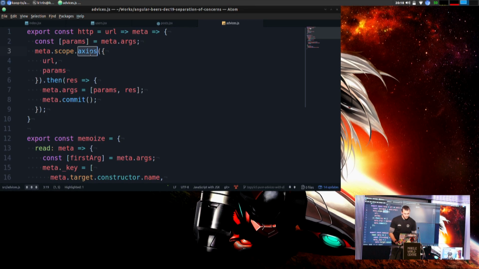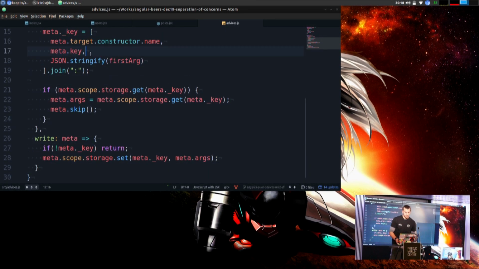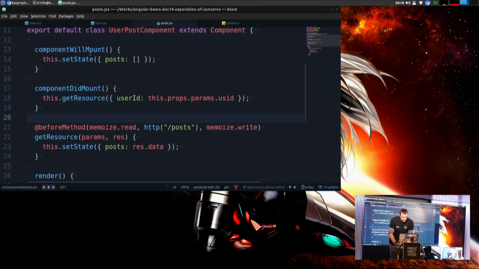Okay, and the behavior is also the same. We don't have any changes except for replacing, getting the right dependencies for the decorated instance. So right now we are going to check, for example, the post.